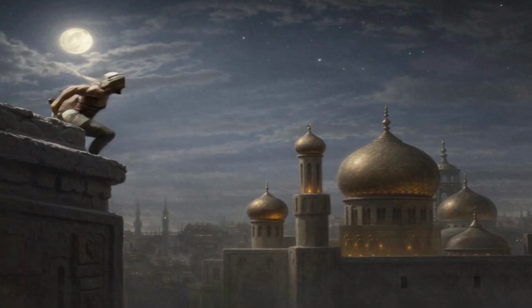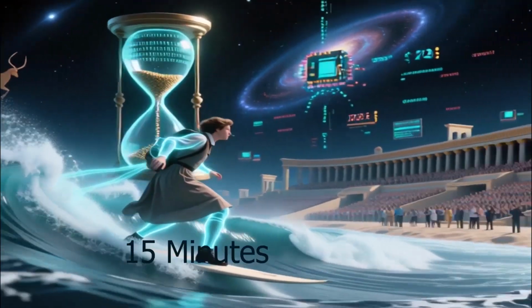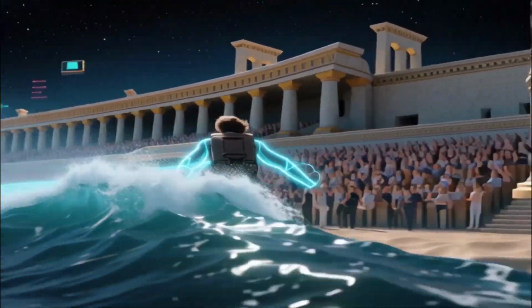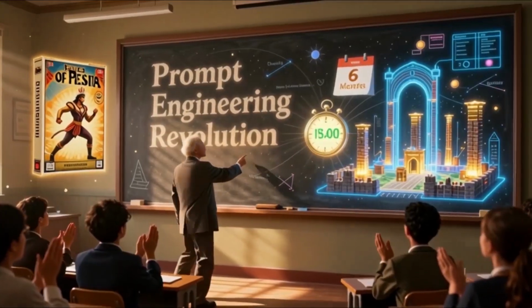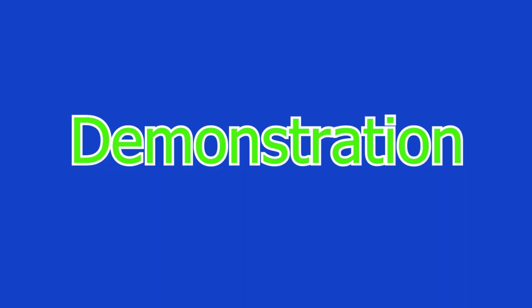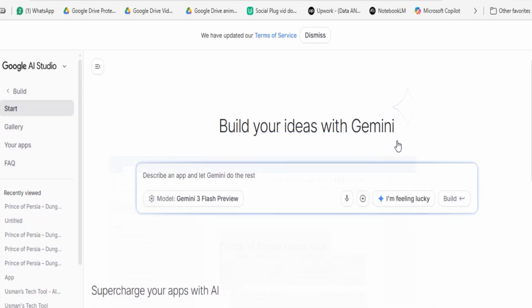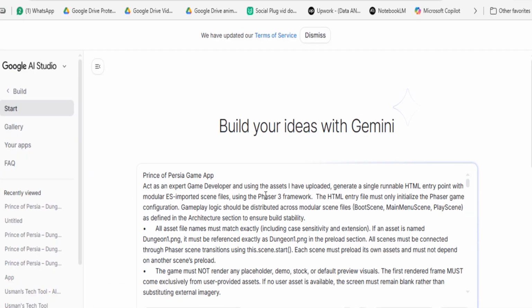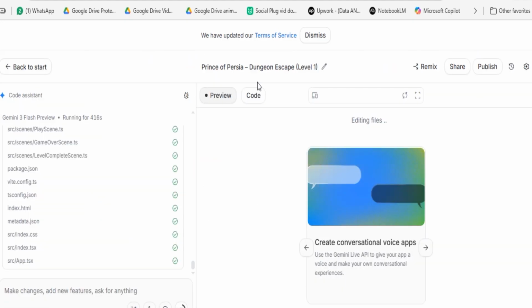In 1989, Prince of Persia took months. In 2026, it took me 15 minutes and a little bit of professor's patience to fix the errors you now know how to avoid. That is the power of prompt engineering. Copy the app data and feed it to the Google build. All right, we've fed the app data into Google Build. Now it's time to sit back and let the magic happen.